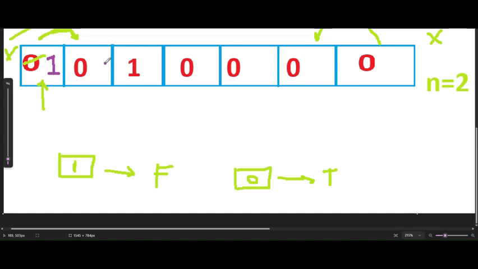Next, I planted flower 1, hence I can't plant a flower here, because when I come to this position, I check its left, already 1, and its right, already 1, so I can't plant a flower. So I move to the next. Here it is already 1, that's why I can't plant. I move to the next position.